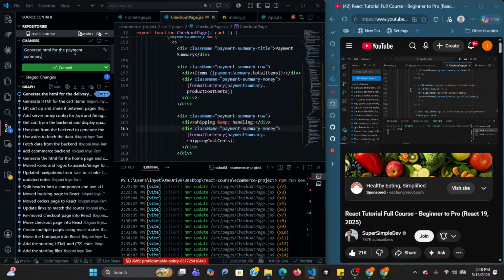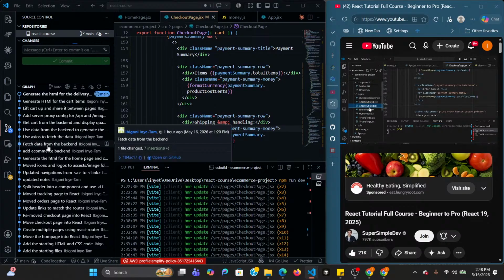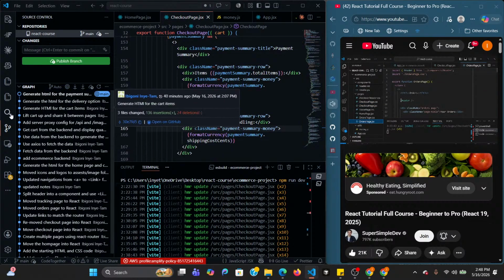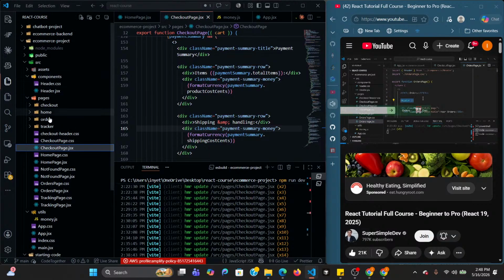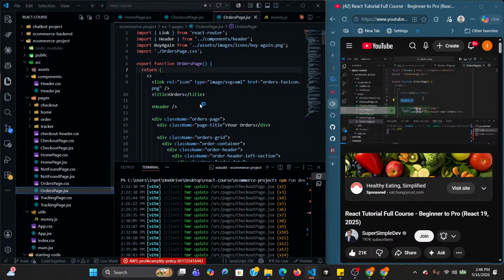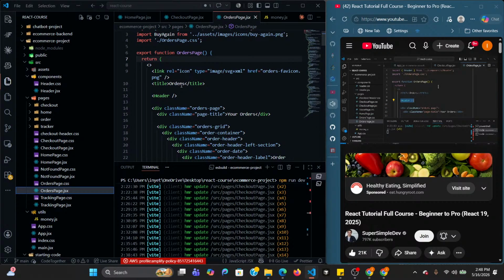Next, we're going to work on the orders page. So we'll go back to our files, and we're going to open the orders page. First of all, the orders page has a header component. And remember, the header now needs the cart in order to display the quantity. So we need to share the cart with the orders page first.